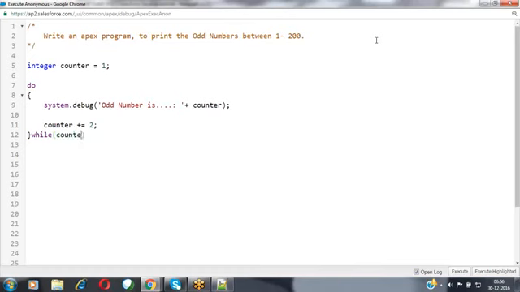Now till what number do we need to print? Till 200, so I'm verifying that if the counter value is less than or equal to 200, then keep incrementing this value and printing those values. The first time the counter value is 1, so it prints 1, and then the counter is incremented by 2, so the value is 3. It verifies the condition 3 is less than or equal to 200, which is true. It enters the block, printing the odd number 3. After that, the value is incremented by 2, that is 5, and it keeps on displaying values till 200.